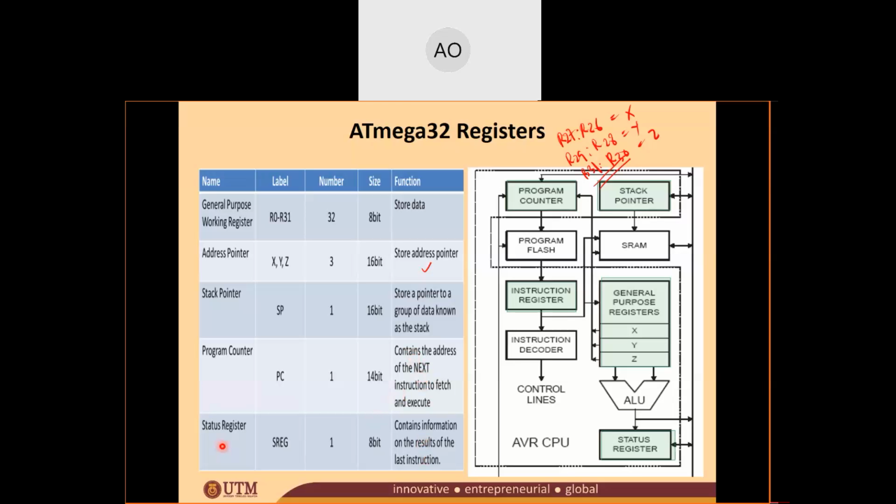And last but not least, the one that we learned just now, your status register, SREG. Every time you see SREG, that is the status register. It is 8-bit wide. The status register contains information about the result of the last instruction. So every time you execute an instruction, the flags inside your status register will change accordingly.